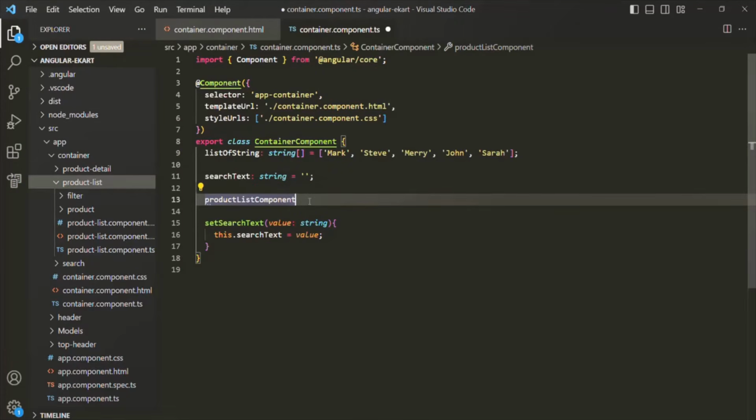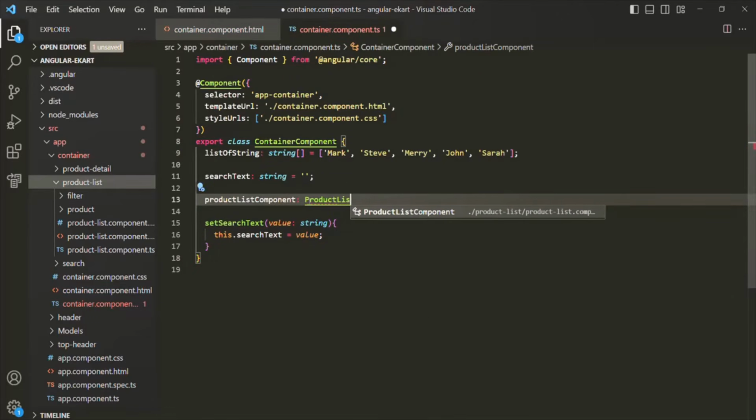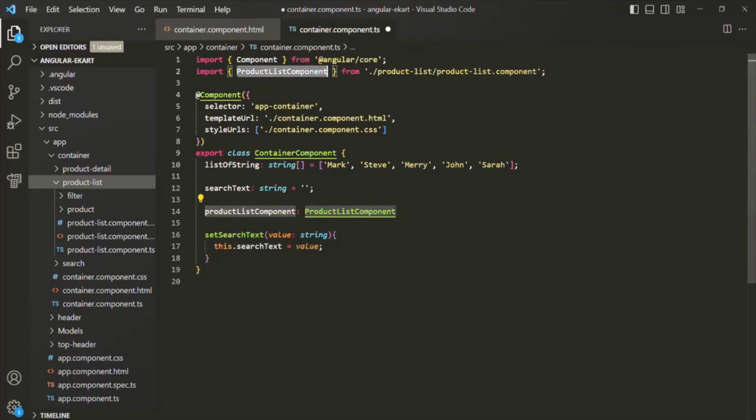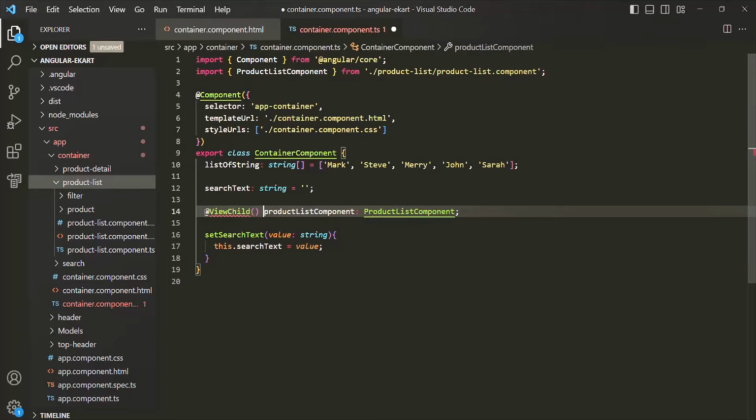Okay, so here the type is going to be product list component. And in order to use this product list component, we need to import it from this file path. So as you can see, we have imported it from this file path. And on this property, I'm also going to use the @ViewChild decorator. Now, as I mentioned earlier, the mandatory argument for this ViewChild decorator is a selector. When we used this ViewChild decorator in the search component, there we passed the template reference variable as the selector. We can do the same thing here as well.